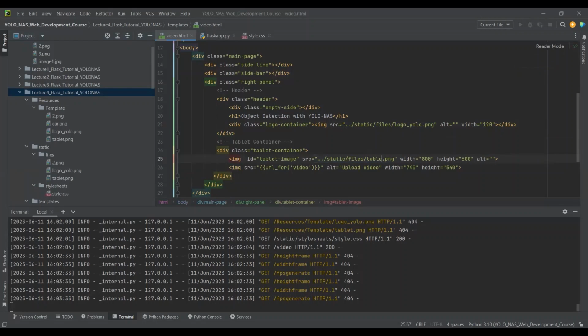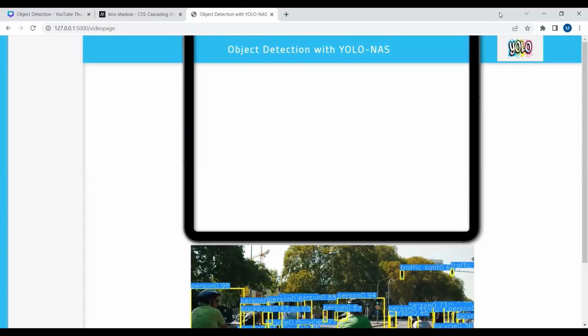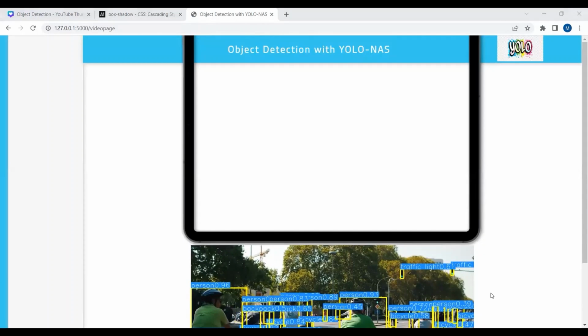And let's see. Let me navigate back over here and refresh this page. Okay, but the direction is wrong. Again, we need to fix a few things. So let's go back to the code.